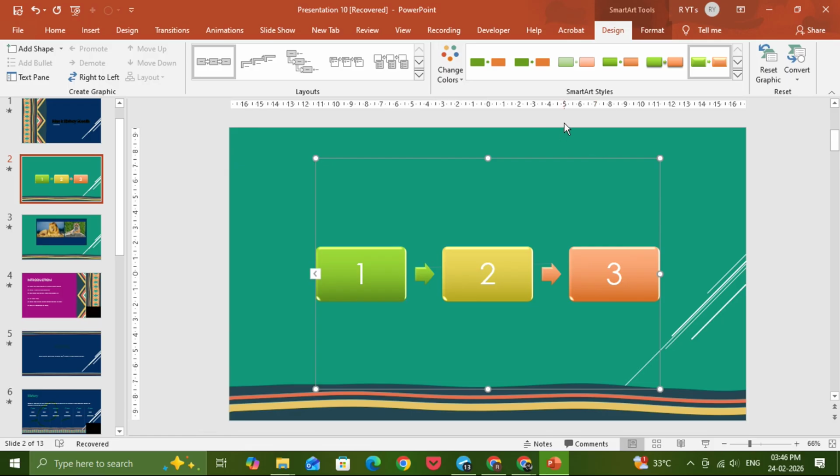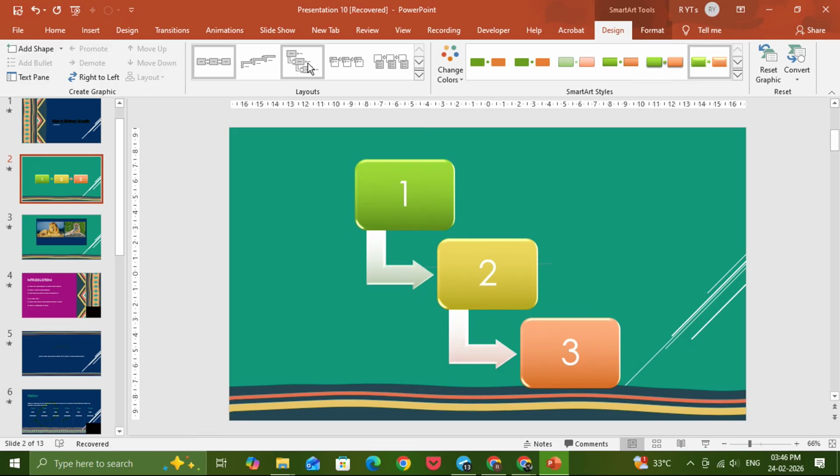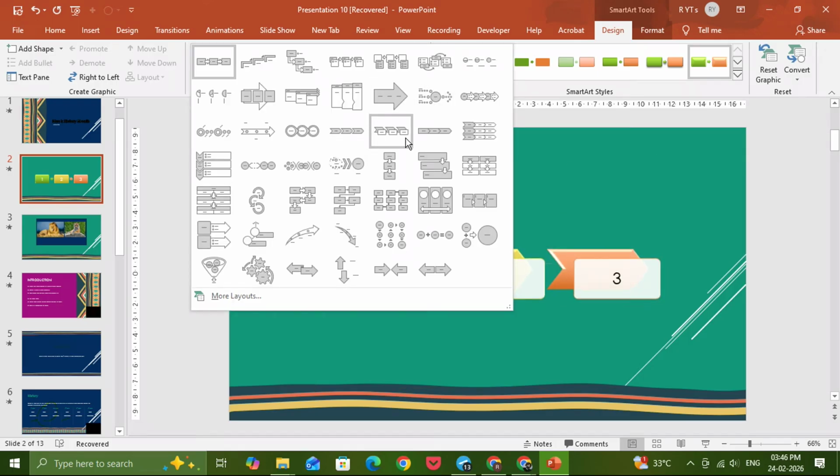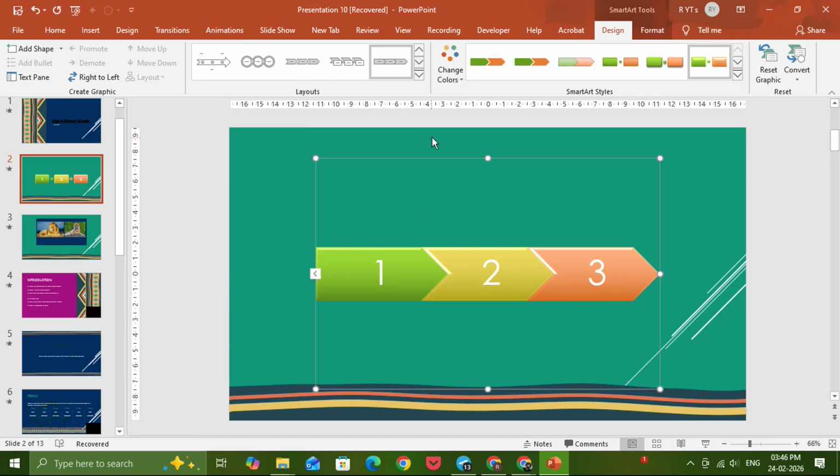If you want to change the structure of your SmartArt while keeping your text, click on Layouts in the Design tab. This allows you to switch to a different SmartArt layout within the same category or even try a completely different structure. PowerPoint will automatically adapt your existing text into the new layout, saving you time and effort.